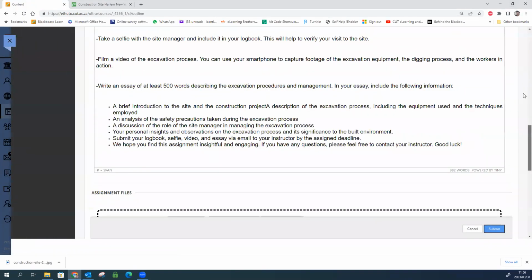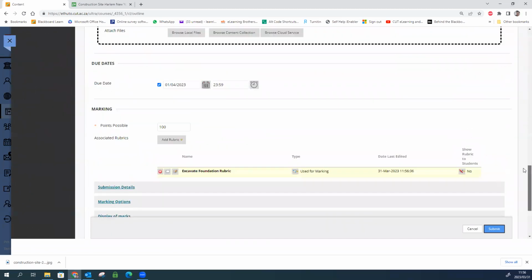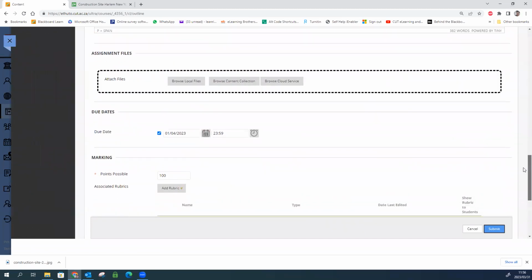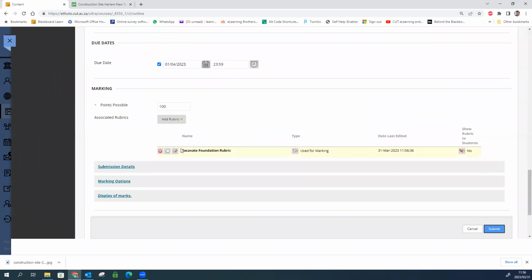Okay, so we're back at the assignment now. The rubric always opens as a new tab so that you can work on 2 screens, which is nice. But now it's here and it is built into my website. By default, it will be used for marking. In other words, we will have it available when we go to needs marking to grade our assignments.